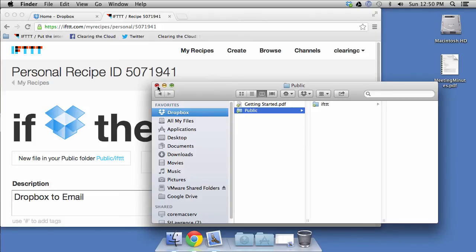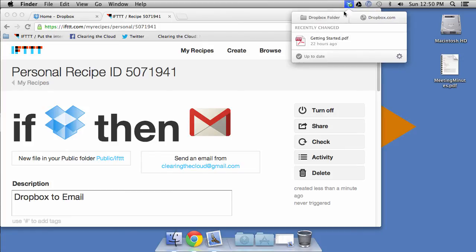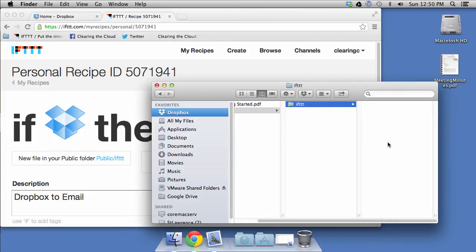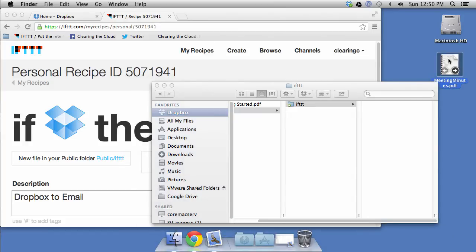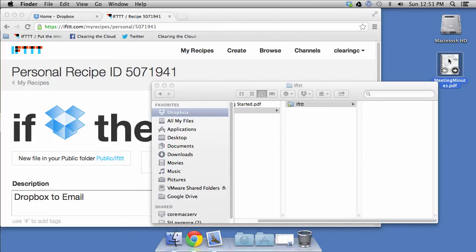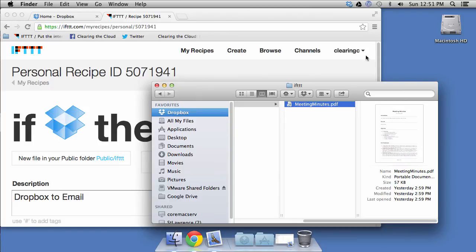Now the way you get to look at your Dropbox is, and this works on Windows too, except it'll be in the lower right instead of the upper right. Windows users, you know where I'm talking about. So you can go to Dropbox folder and you can see the public folder and the If This Then That folder that it's created. So now what we want to do is send a file. So I will go ahead and take this meeting minutes that everybody should recognize. I'll just talk about that date again. That's an awesome date. And we'll drag that down to that folder and see what happens.